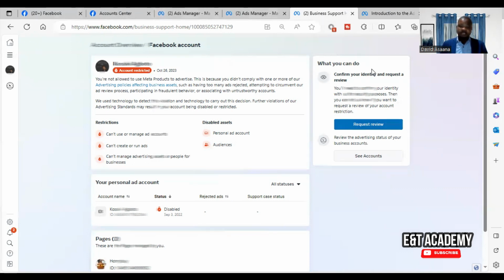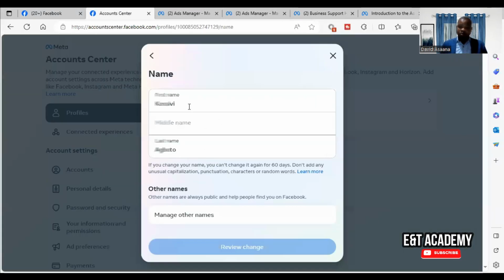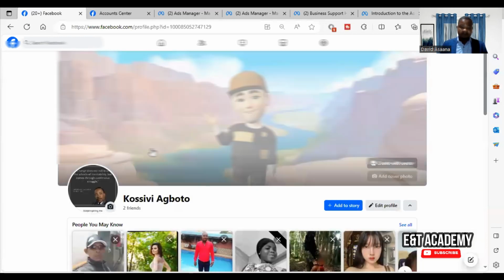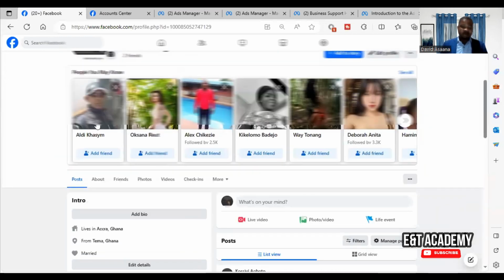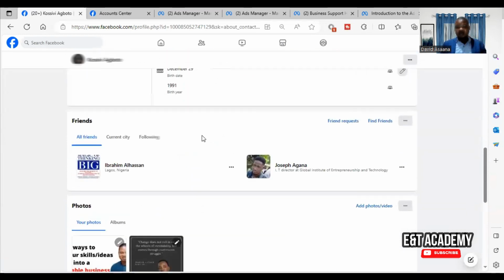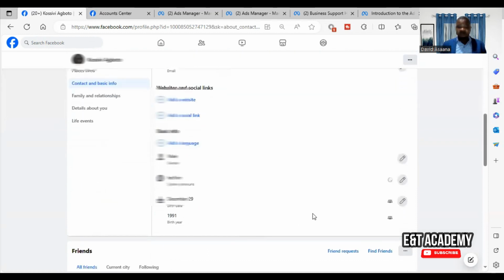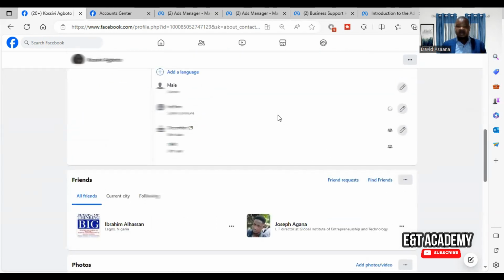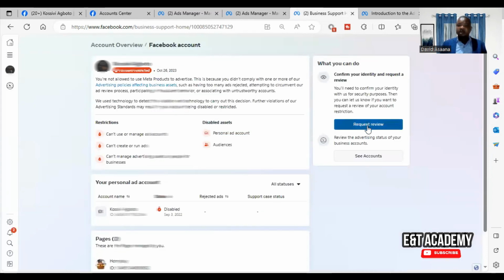Before you appeal, make sure that you change your name so that your first and last name match the name on the ID card you are using to confirm your identity. For your information, you can use a national ID, voter ID, passport, or driving license. When you get those IDs ready, also make sure that you change your birth date. When you click on your name at the top left, you come to the about section, you go to contact and basic info, and you scroll down and see your date of birth. Make sure that your date of birth corresponds with the date of birth on the ID card, and your gender as well. Then after that, you come here and click on request review.